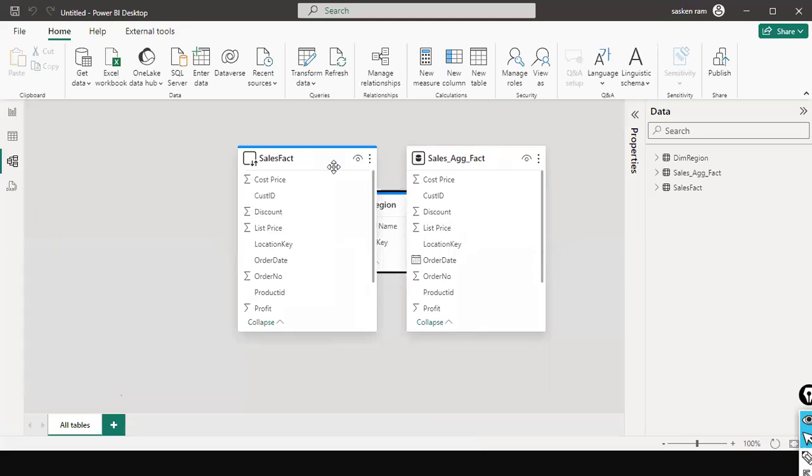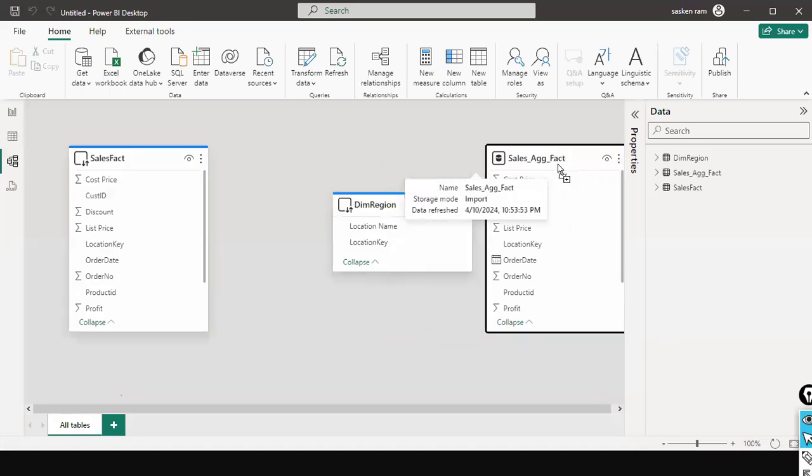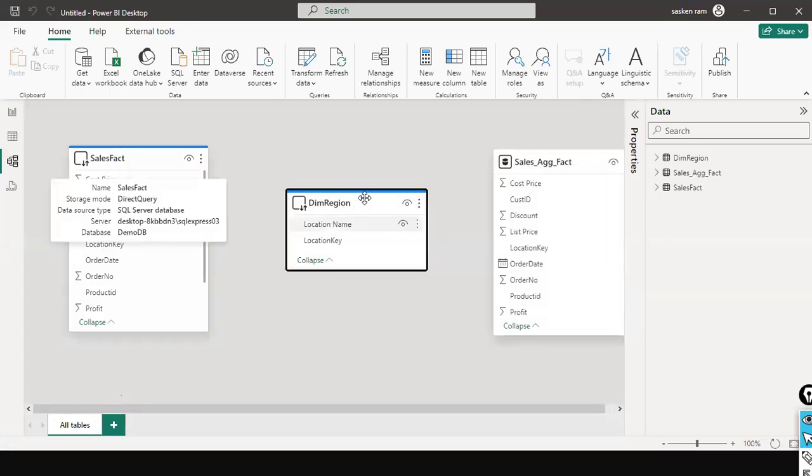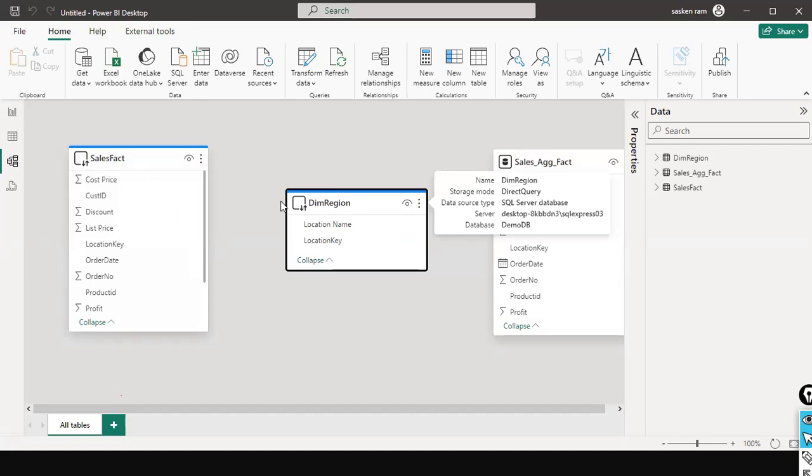Now I put this guy in the middle. You just think, the sales fact is this guy's mother and this is this guy's wife. Since it is in direct query mode, when you join another table in direct query mode, the performance will be faster. Since this table is in import mode, when you join it with another table which is in import mode, the performance will be faster. Import mode will be faster, direct will be faster.